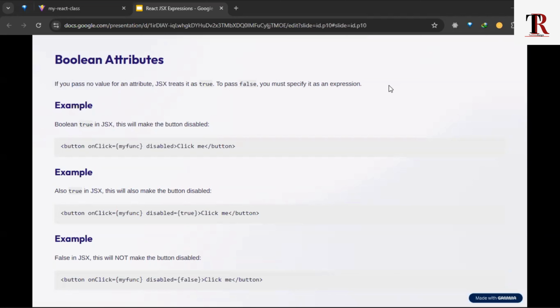So in this next slide, we have Boolean attributes. It says if you pass no value for an attribute, JSX will treat it as true. To pass false, you must specify it as an expression. So we have an example here. It says Boolean true in JSX. This will make the button disabled. So it is until we pass a value to it, it will give us false.